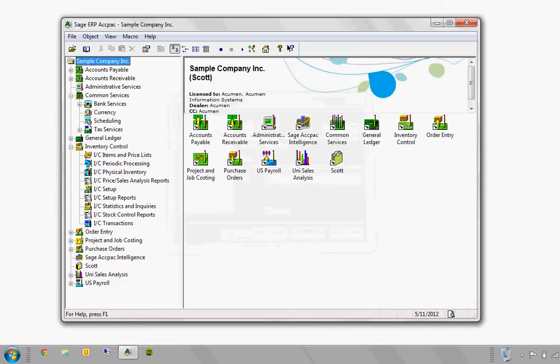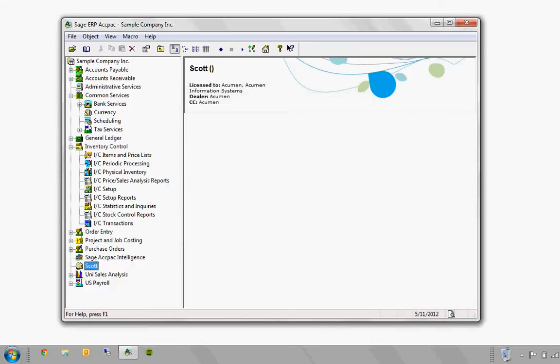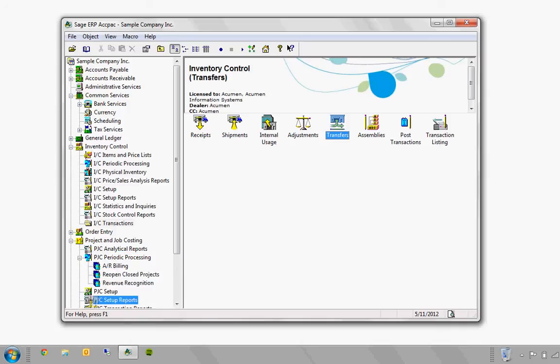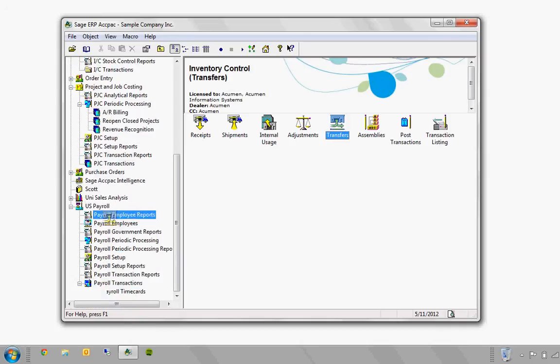And what that'll do, it puts it in alphabetically. It's going to make a folder Scott. So now anything that I use all the time, I can put in this folder. So let's say, for example, I'm an inventory manager, and what are the things that I use the most? I may do transfers. So I'm just going to drag my icon for transfers over to my Scott folder.